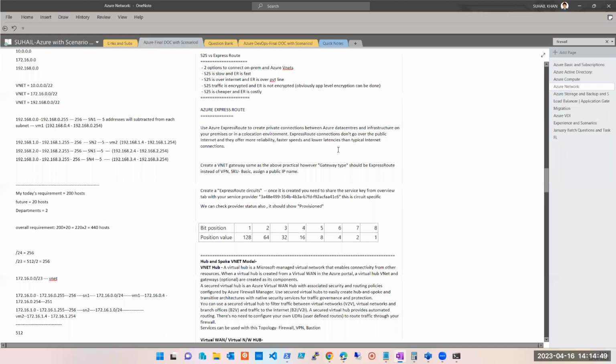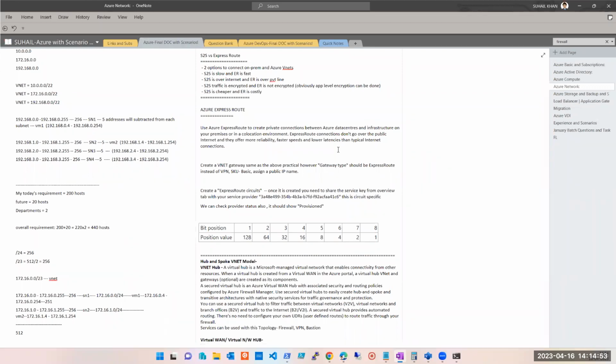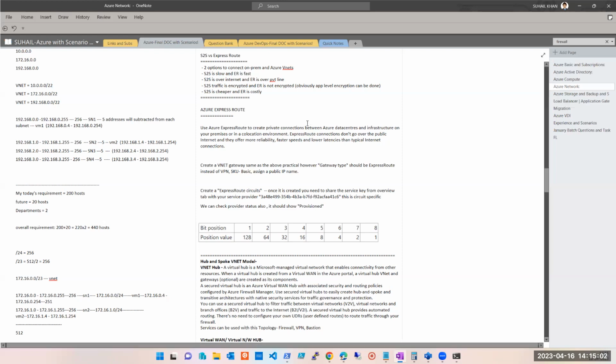I've already created the virtual network gateway because it takes time. You guys saw it yesterday, and I showed it to you. While creating a virtual network gateway for Express Route, what should be different? Still, I'll go to the portal and show it to you once. First, what is Azure Express Route? Use Azure Express Route to create a private connection between Azure data centers and infrastructure on your premises.